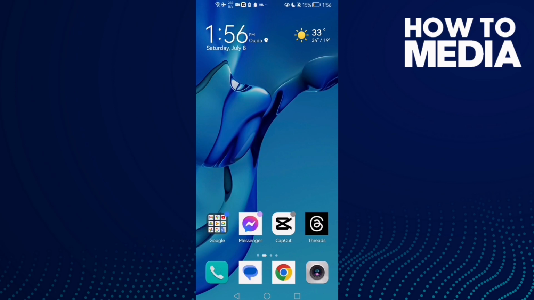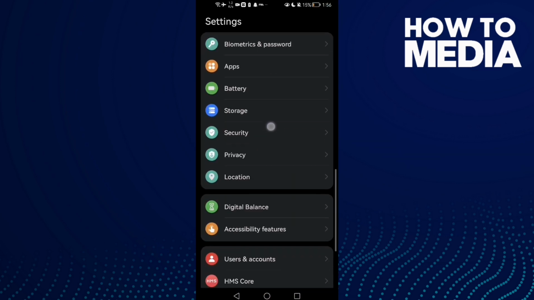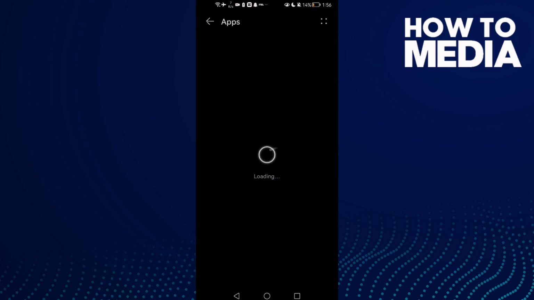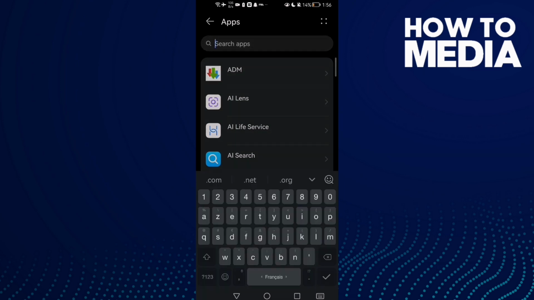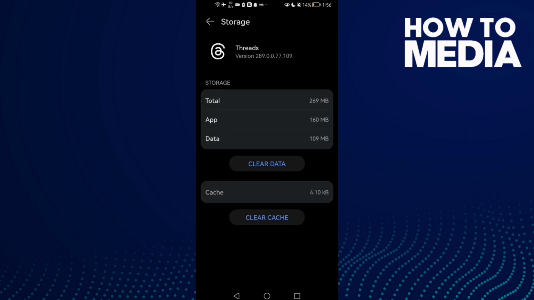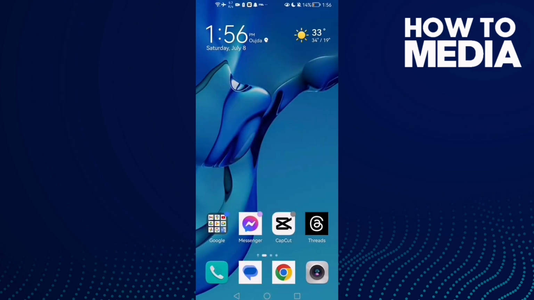How to fix Instagram freeze, try again later problem. Easy and quick. If you want to fix it, it's easy. First, just go to settings and then scroll down until you find apps again, and now just click here and type freeze. Now storage, clear cache, go back, and then just go back and try again.